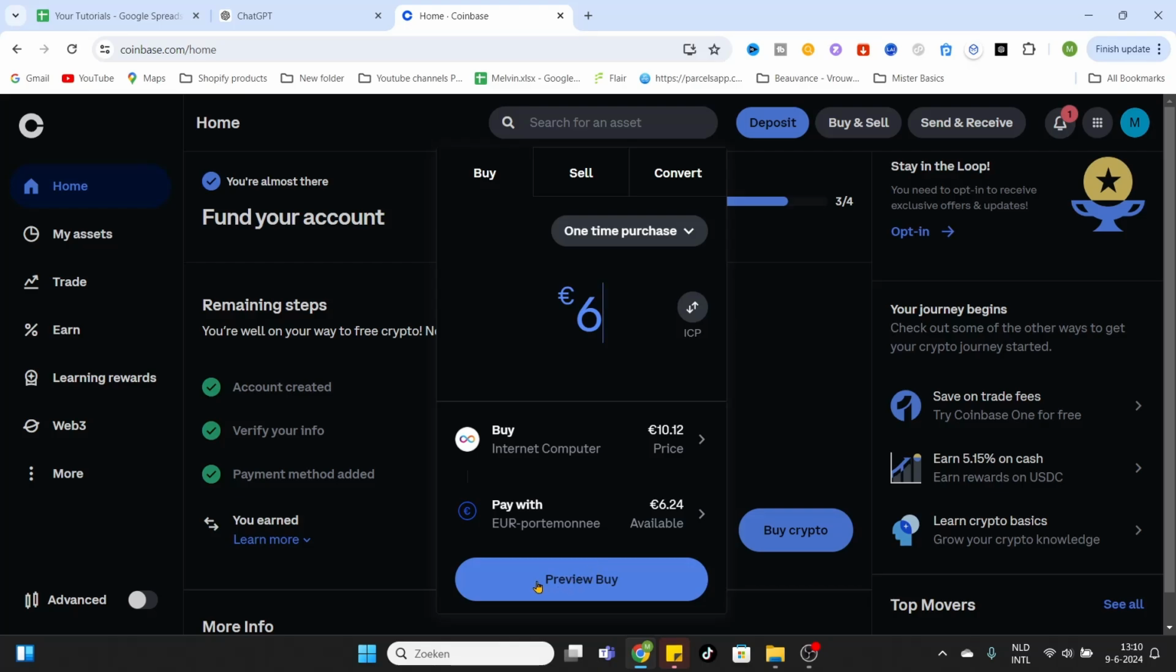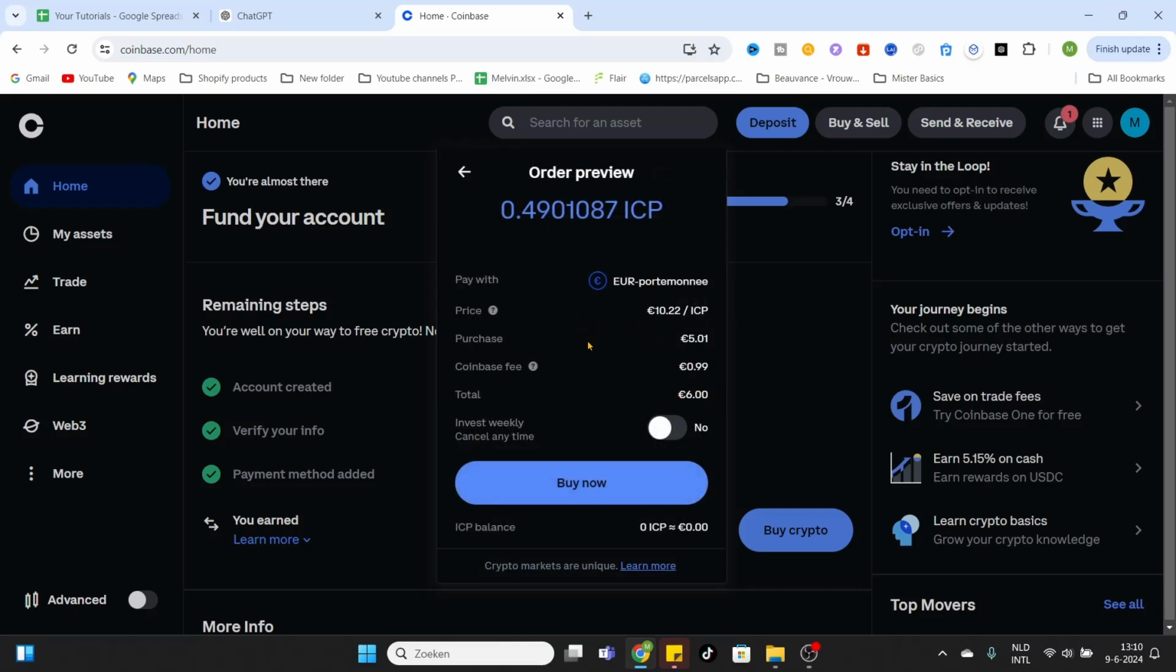After that, you can click on Preview Buy and you will see some information about the purchase you are going to make. As you can see, I'm using my Euro wallet. I will be buying 0.49 coins and the purchase price is €5.01. The Coinbase fee will be 99 cents and the total amount I'm spending is €6.